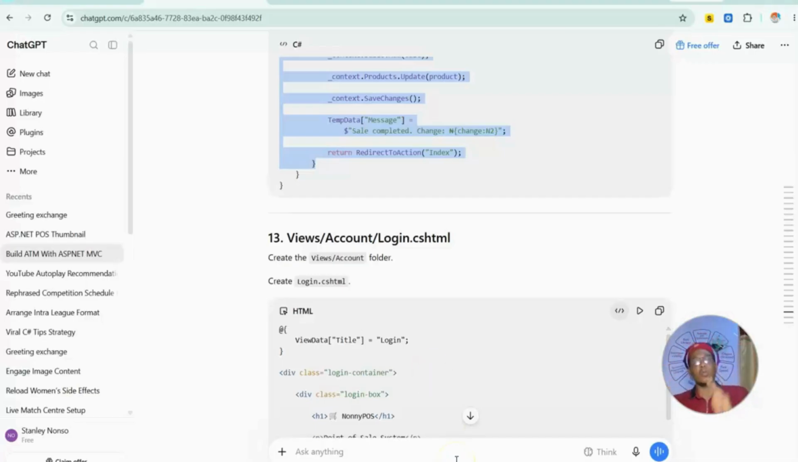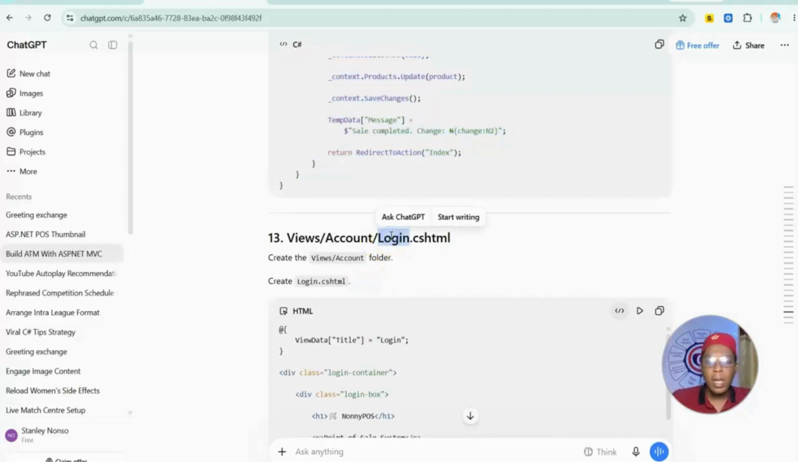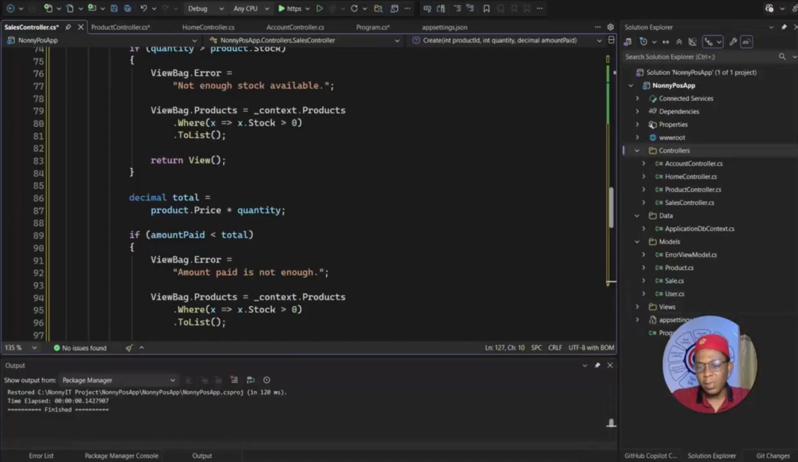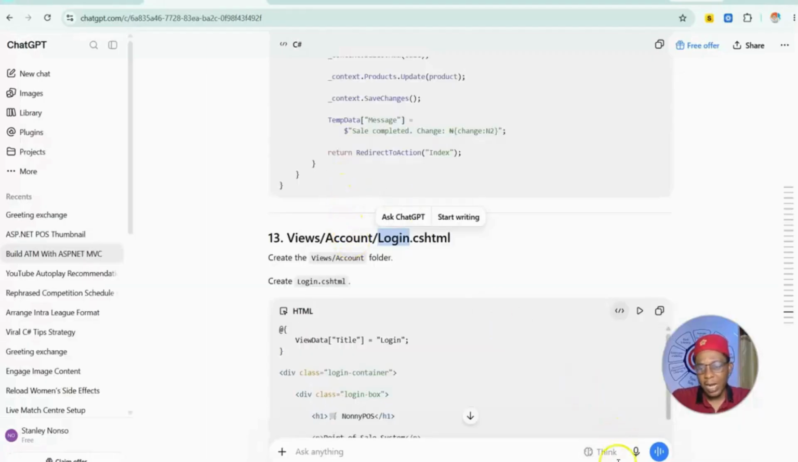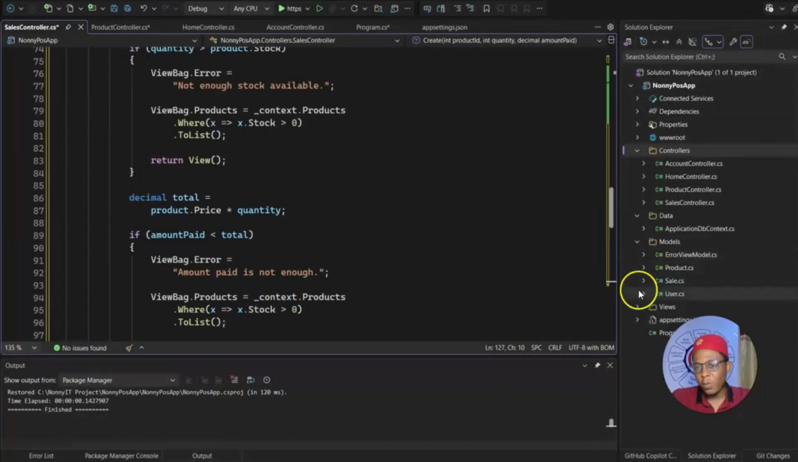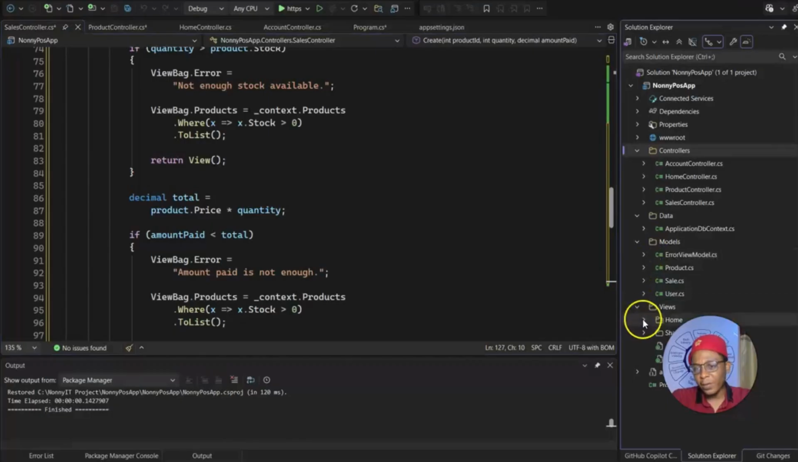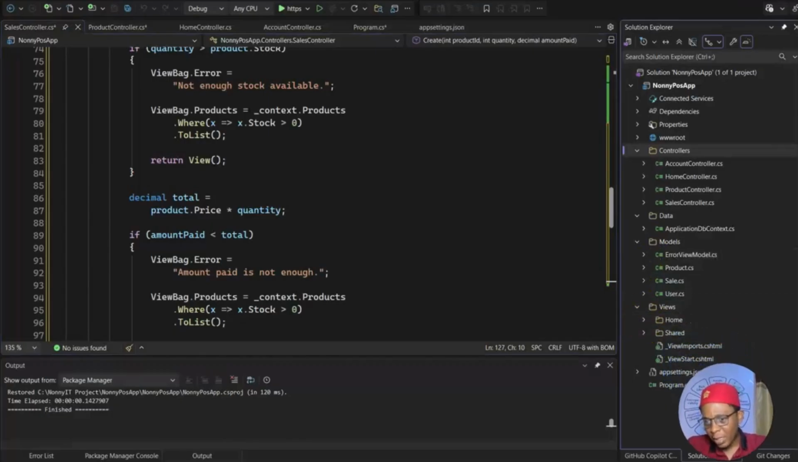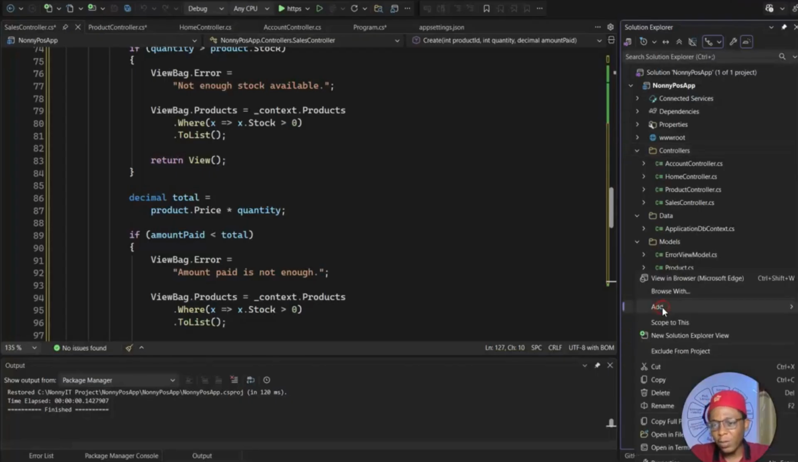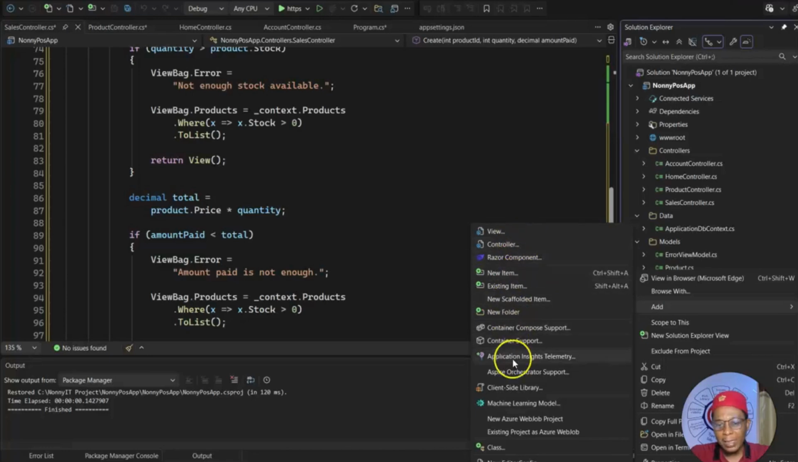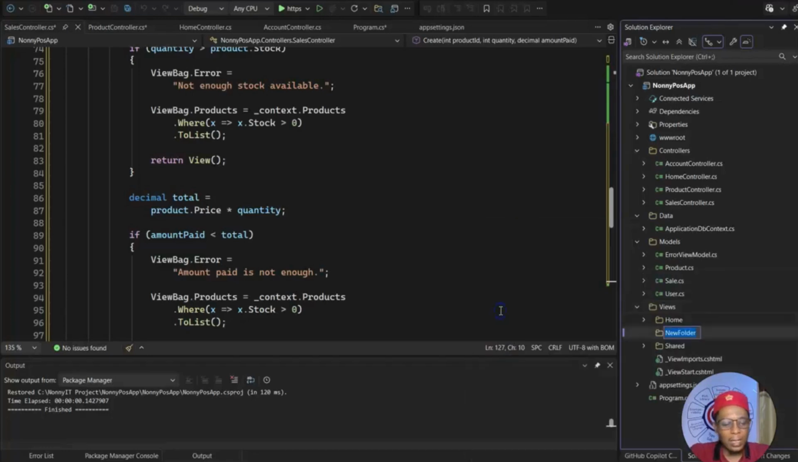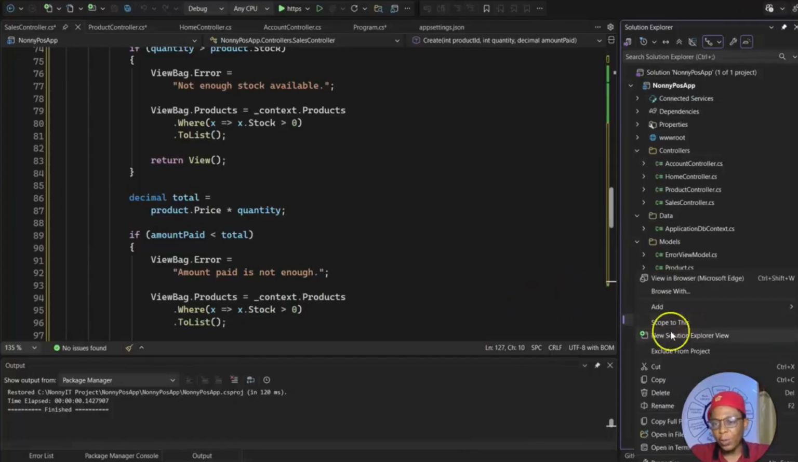Our first view we need to create is a login view. So come here, copy this login, come to this place. You can see the folder is under the account folder. So come to views. Is there an account folder? No. So come here and add the folder, the name of the folder is Account. And inside the account folder, you're going to create a view.